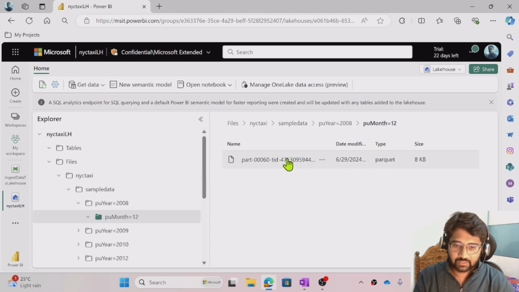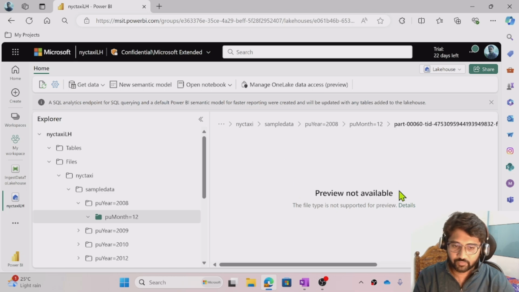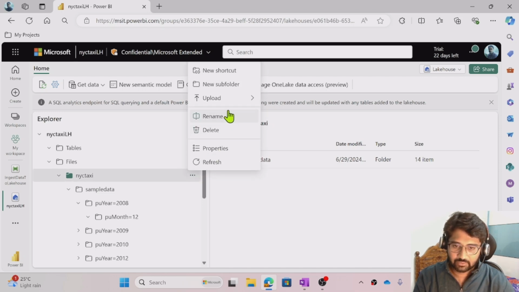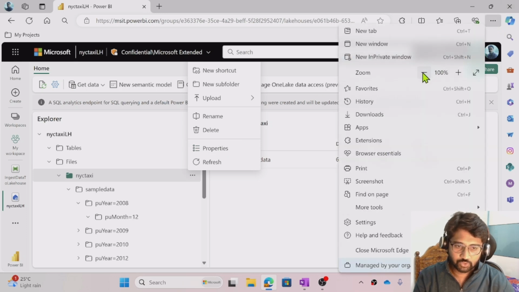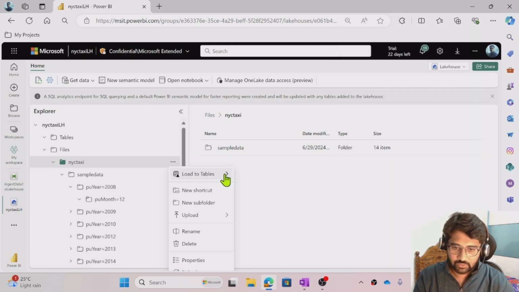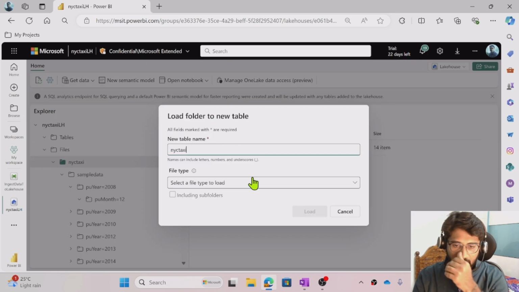But Parquet files, when we click to view them, we cannot view them directly here. So what I can do, at the New York taxi folder level, is create a new table. Select the three dots symbol, then go to the new table option. Let me zoom a little bit smaller. You see load to tables, and I am going to select the new table option.